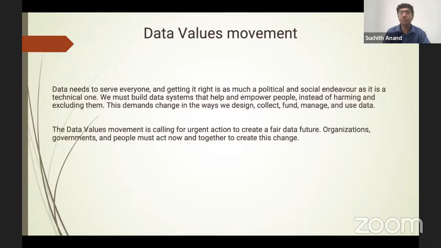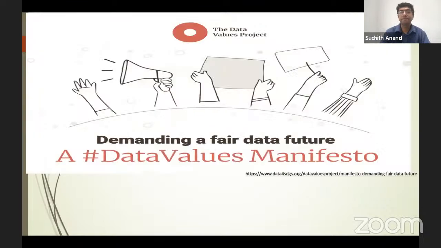This Data Values movement was created to call for urgent action to create a fair data future where governments, organizations, and people come together to create this change. They even created a Data Values Manifesto, and I have put the link here. It is part of the Data for SDGs, Sustainable Development Goals, projects that they have been doing, and it is a really good resource.